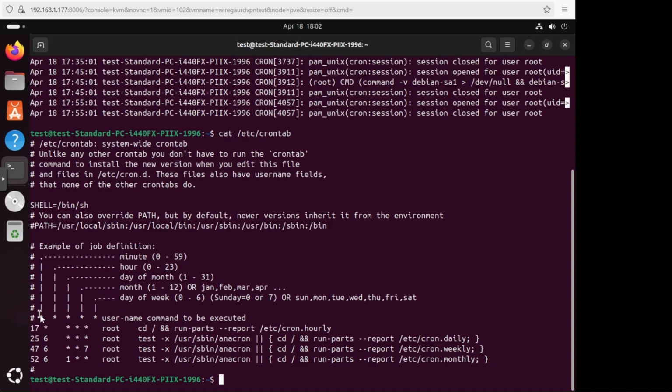To get an idea how this works, if you leave it as a star, that means it's going to run every single minute, for example, or every single hour, or every single month. And when you put in a number instead of a star, that specifies to Cron that you want it to run only at that specific time.